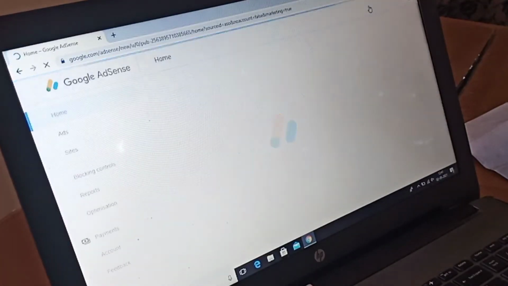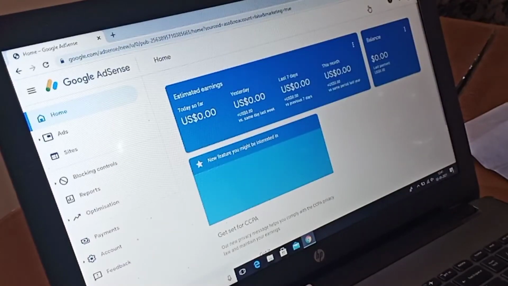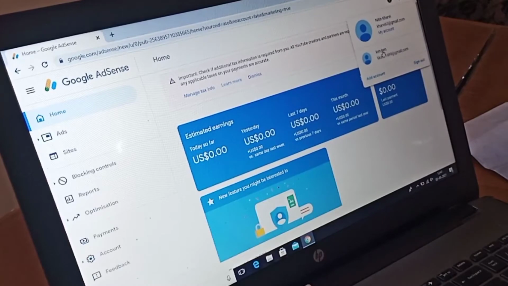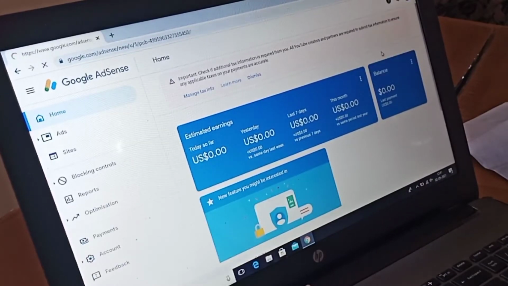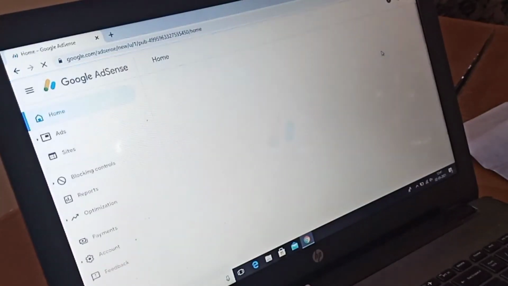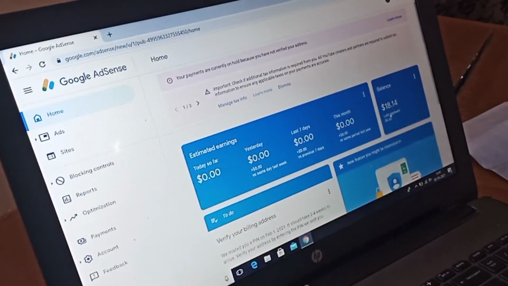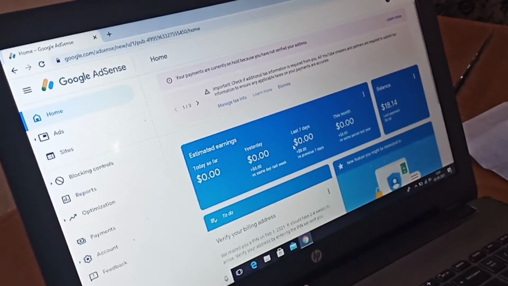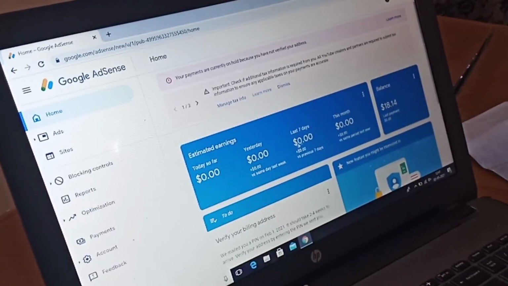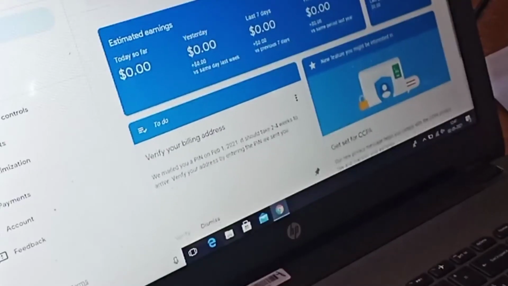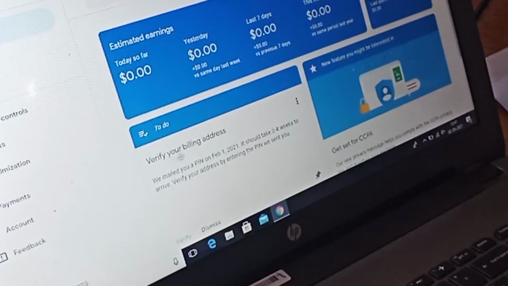The sign in is going on. See, my account is already signed in, so I will just change my account. Yeah, this account, my Google AdSense is here. So you can see my total balance is $18, and so far I have not received any money because this is my first time to get money from YouTube. It's $18.